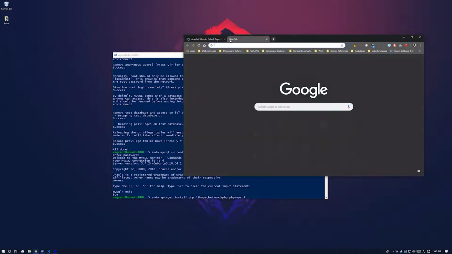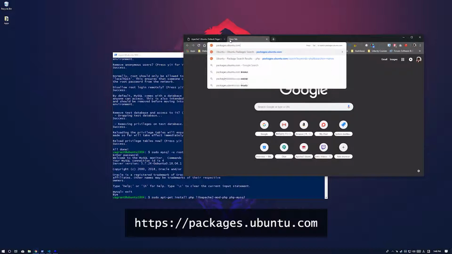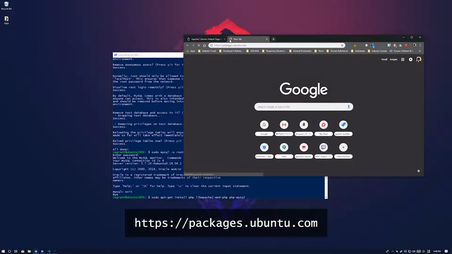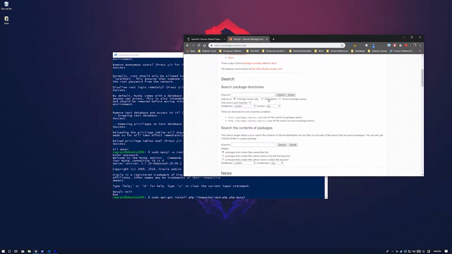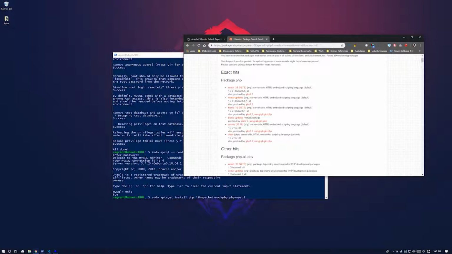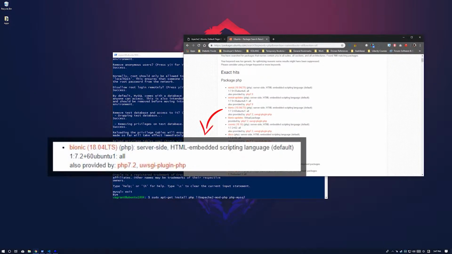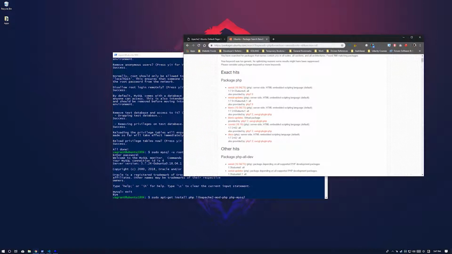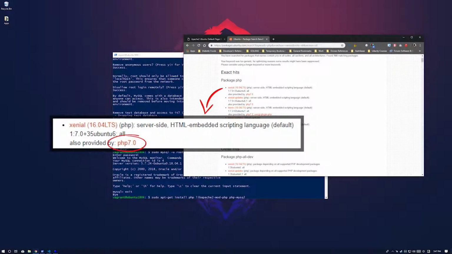So if you go ahead and check packages.ubuntu.com, then in the search section, you can type PHP, and in distribution, choose any, and hit search. You can actually see the different Ubuntu versions and what PHP version they have. Right now, I have 18.04. So if I try to install PHP, then it's gonna install PHP 7.2. Same thing if you have 16.04, then it's going to install PHP 7.0.